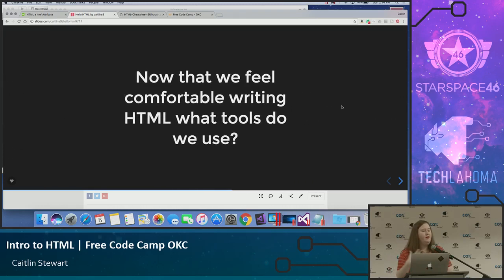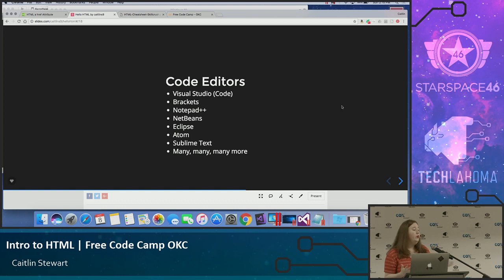So now that we feel a bit comfortable with HTML and writing HTML, what tools do you use? How do you go about doing this? What you'd want to do is use a code editor. Some examples of code editors are Visual Studio or Visual Studio Code, Brackets, Notepad++, NetBeans, Eclipse, Atom, Sublime Text, and many, many, many more.